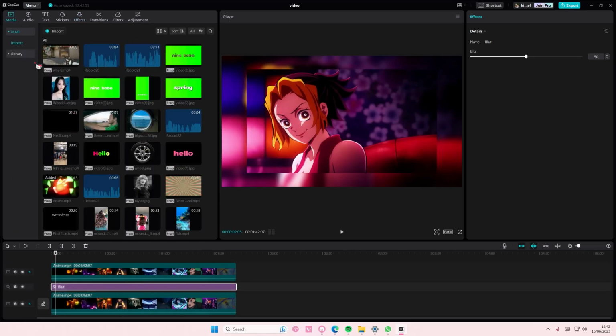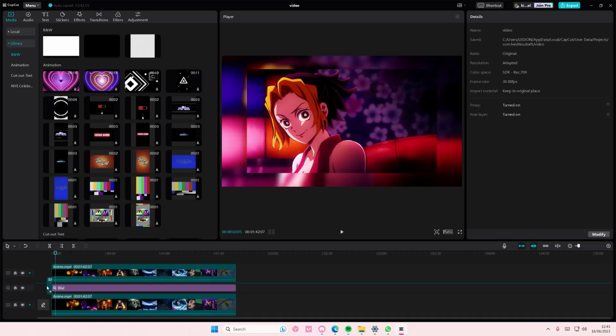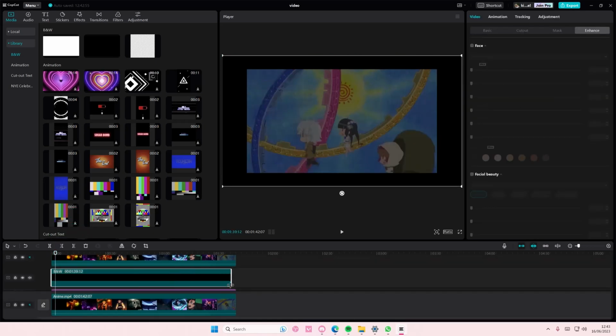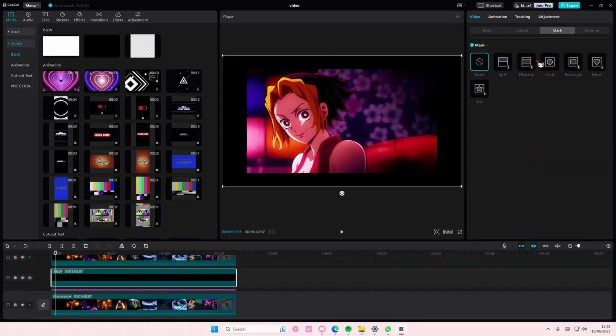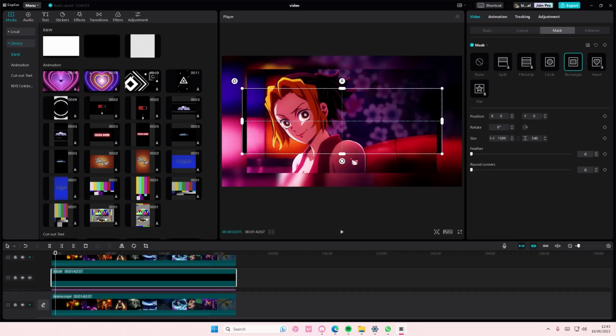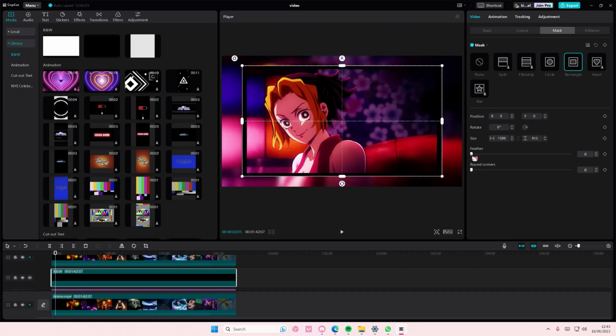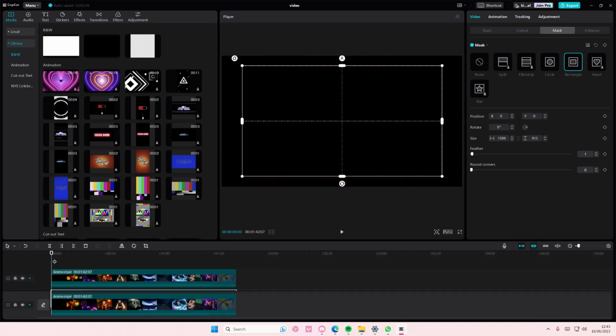Go to media and add in a black stock video underneath that, and go to mask, rectangle, like so, and feather that out just a little bit. And that's basically it. Super simple.